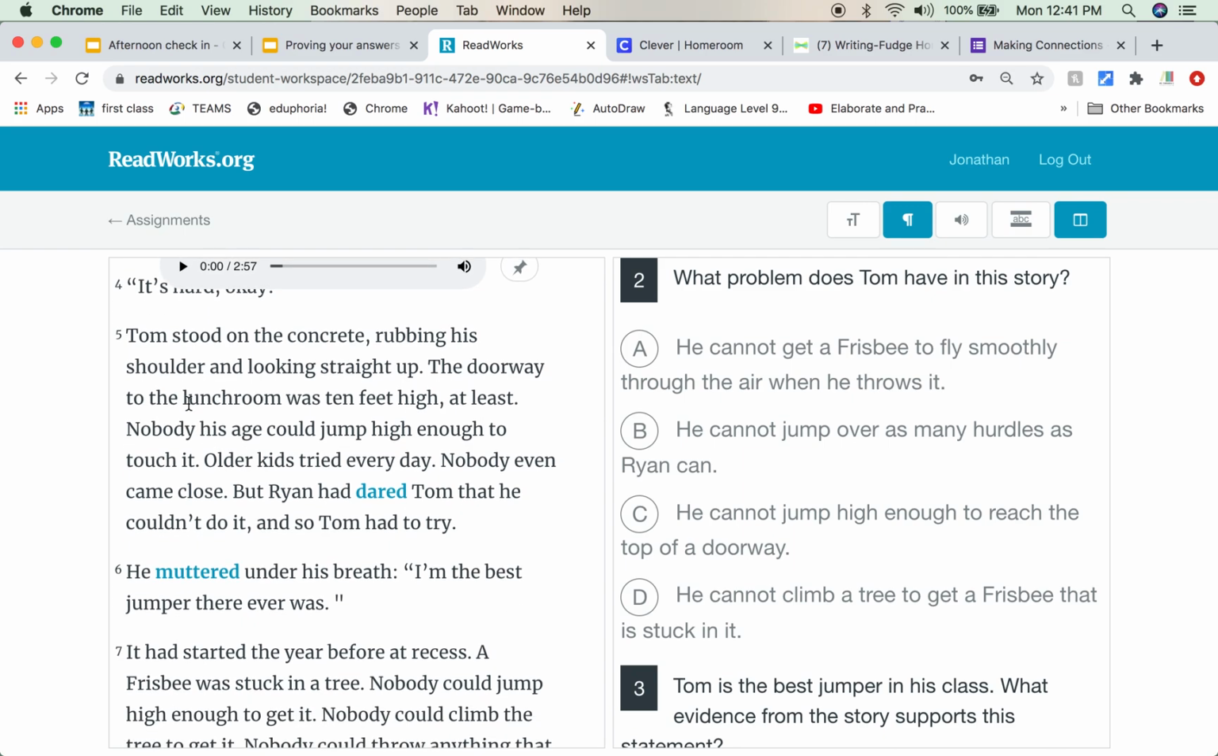Let's look at paragraph 5. Paragraph 5, so follow along with me. What I highlight, you should highlight. Prove your answers with me.